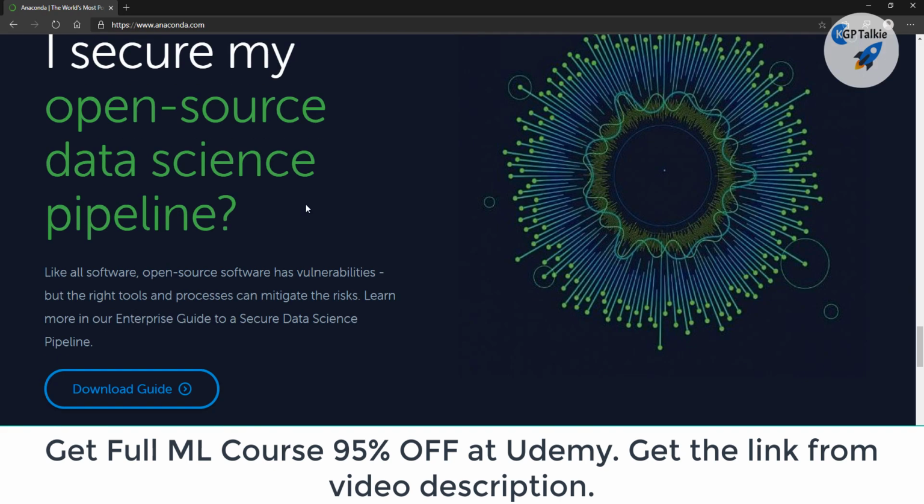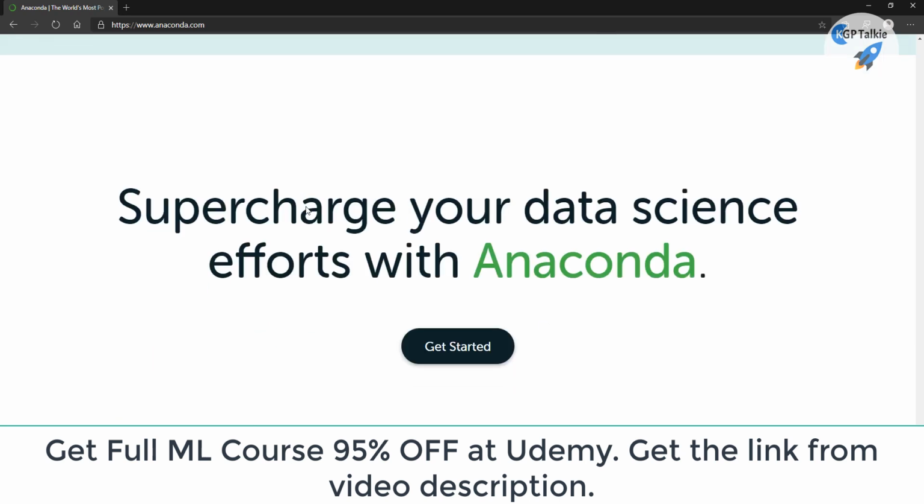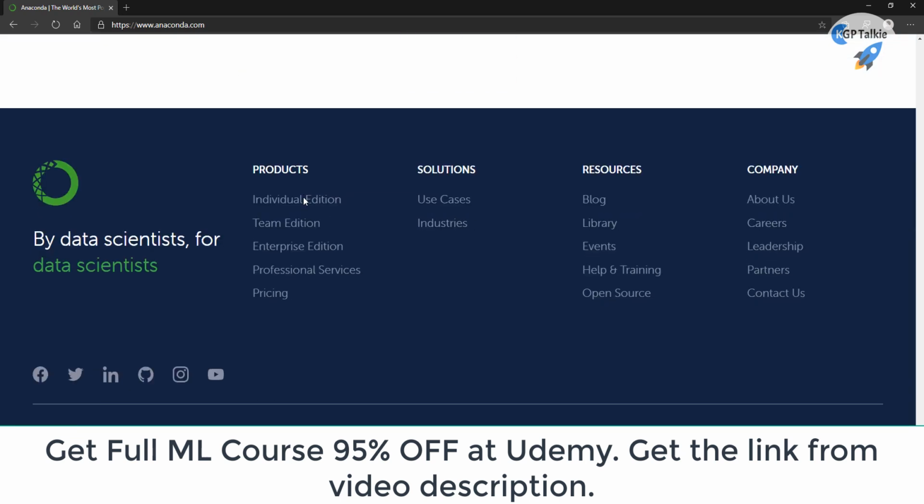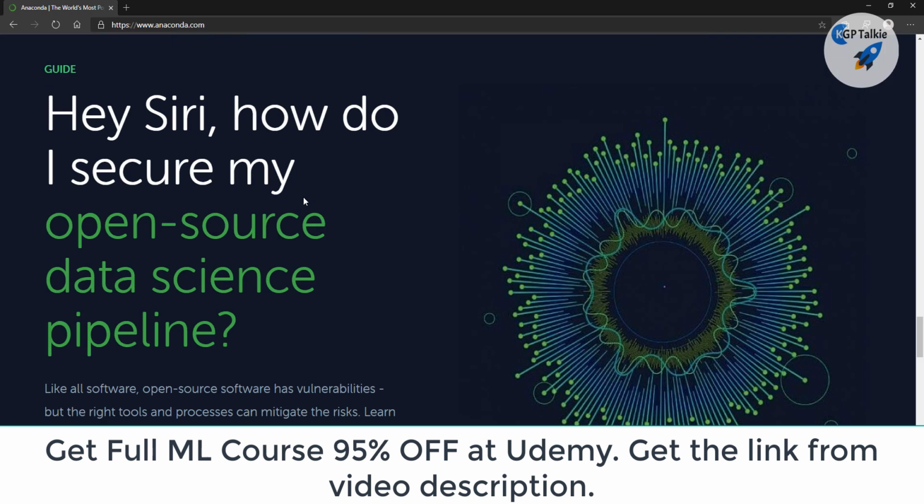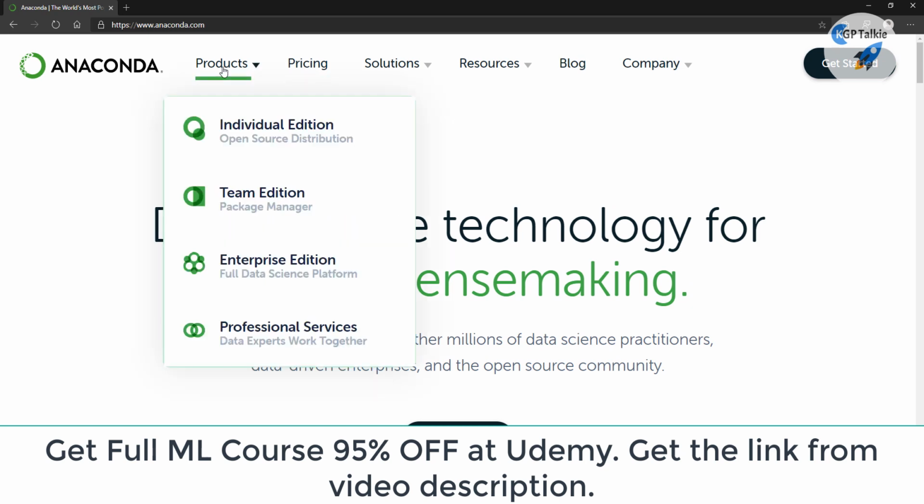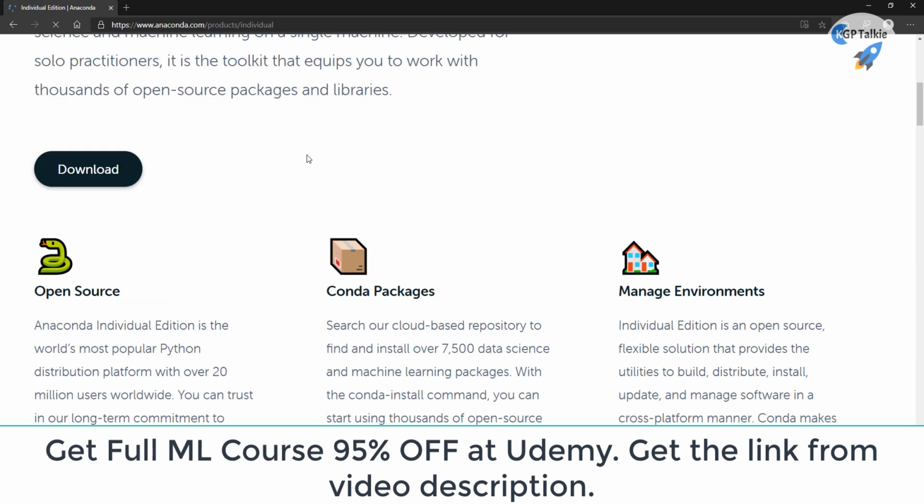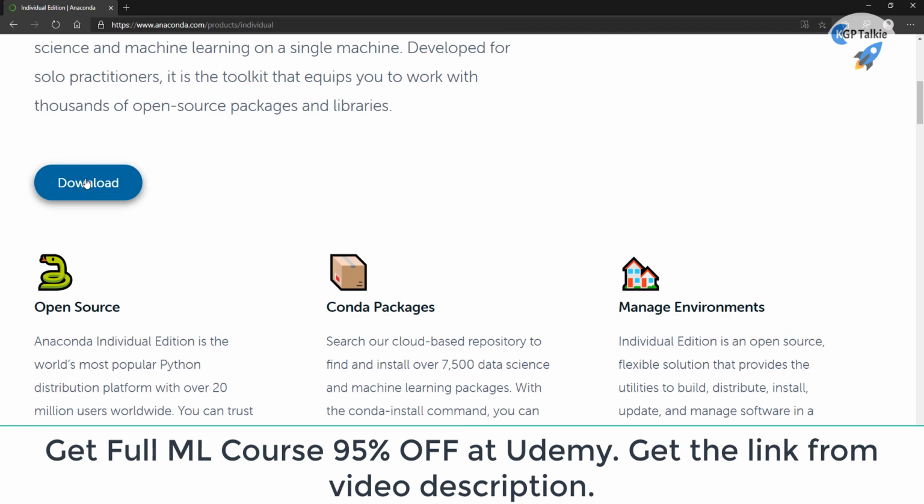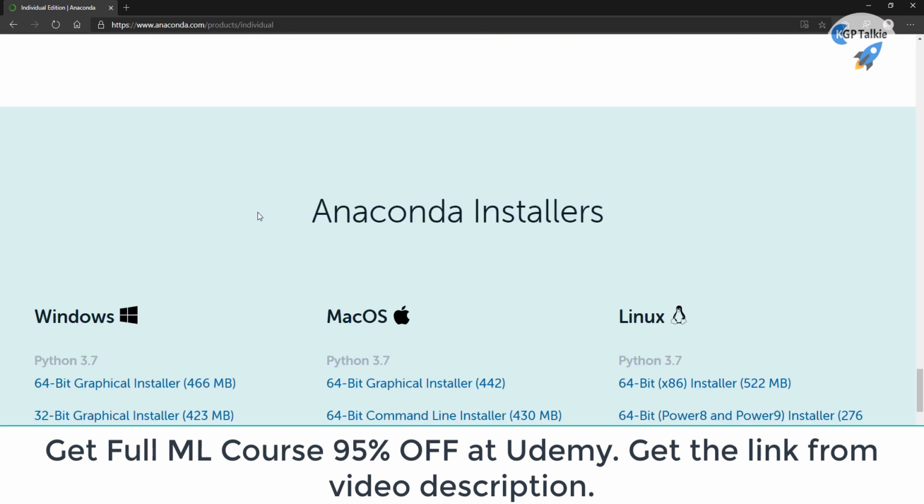Then you need to come to the end of this web page, and at the end of this web page you will get a download option. Let me show you. I think it is somewhere. All right, so here, Individual Edition, and then there is Download. Once you click on Download, you will get options for Windows, Mac OS and Linux. In this lesson, I'm going to show you how you can install Anaconda on your Windows computer.